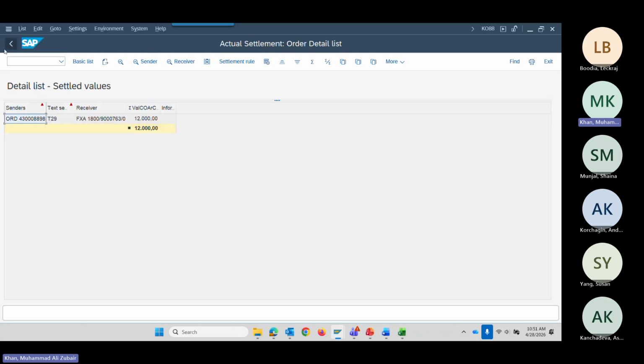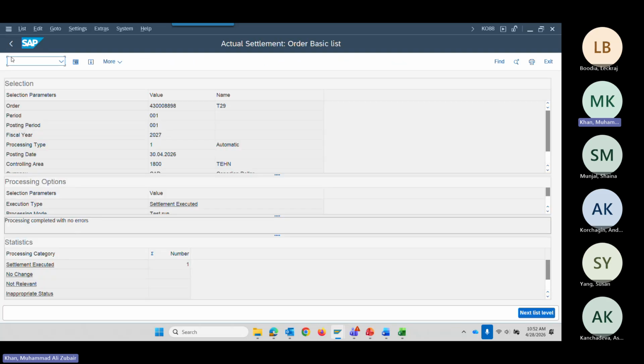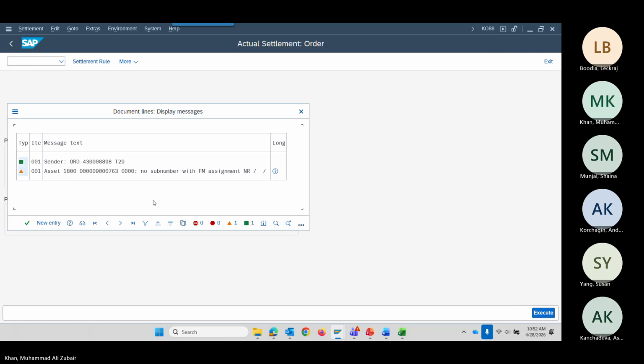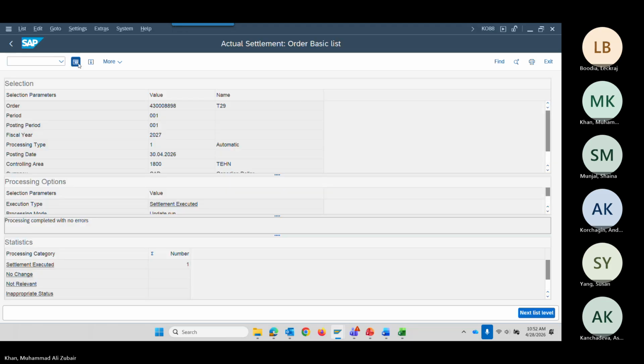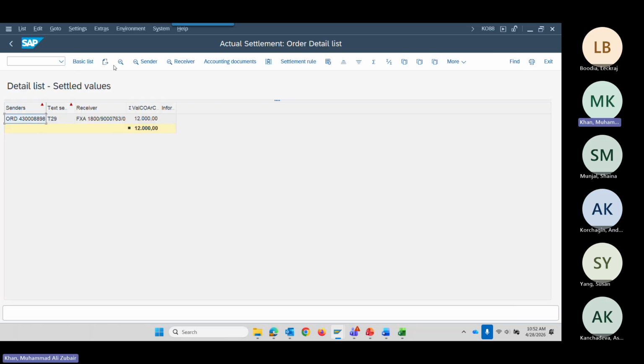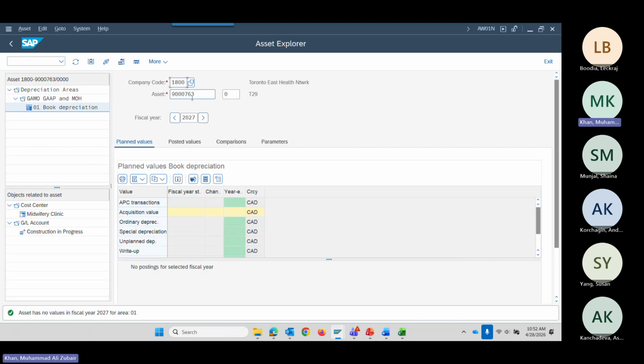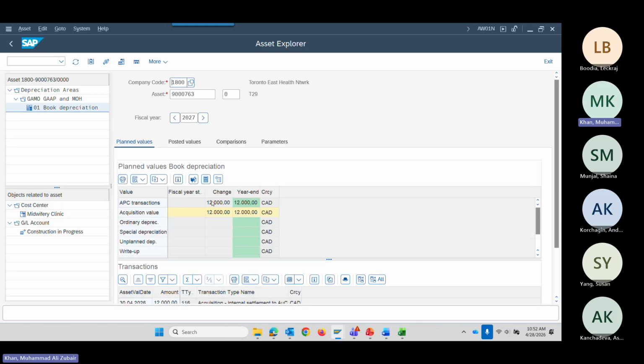Okay, so just removing the test run check mark. So it is done, 12,000. The receiver is there. So now I'm going back just to check this 760. If we refresh it, then the value should come, 12,000. So these are the values. Now from IO to the 9 series one, the AU asset has the value now. So this is the first step.